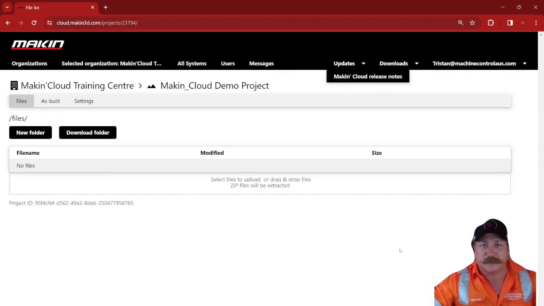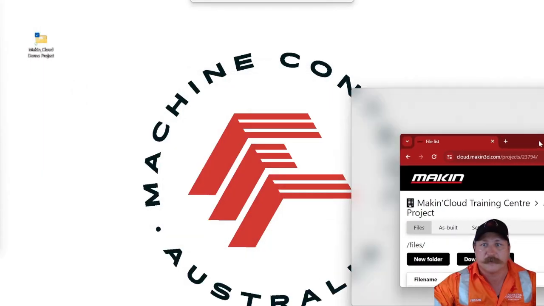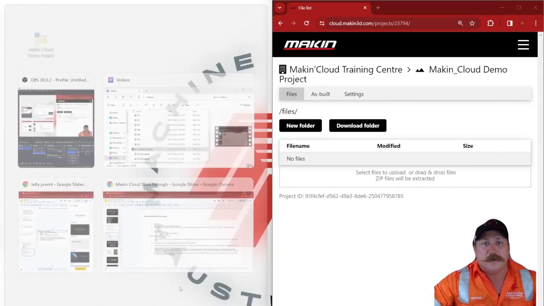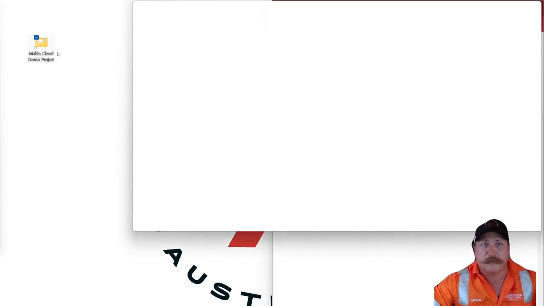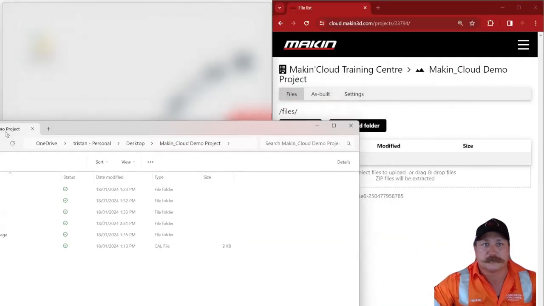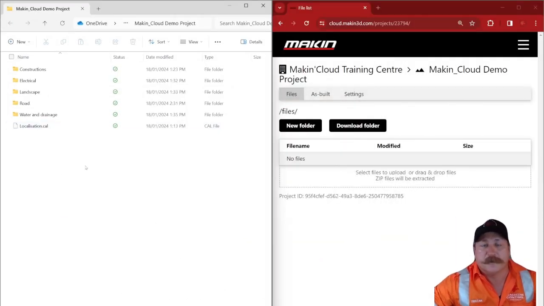Now that our file's been created, we need to now upload some files. So I'm going to minimize this screen, drag it over here. You can see on my desktop that I've already got my project files in a folder right here. So I'm going to open this up here. Okay, now that we've got it open, you can see that we've structured our surfaces and line work into subfolders.